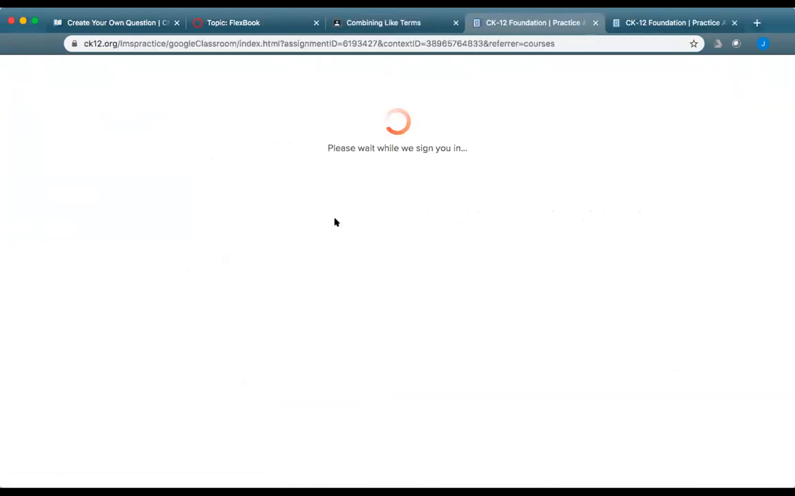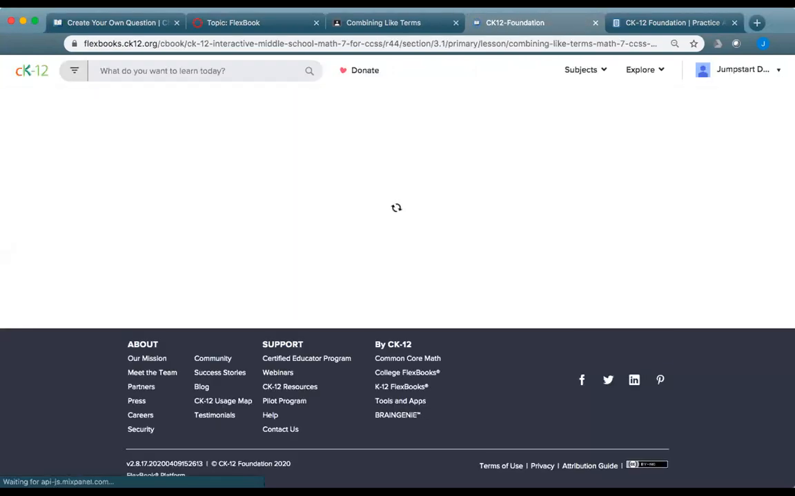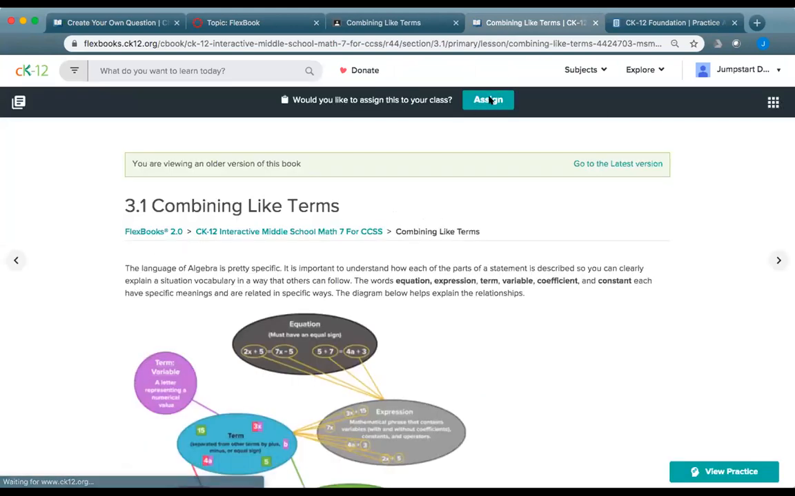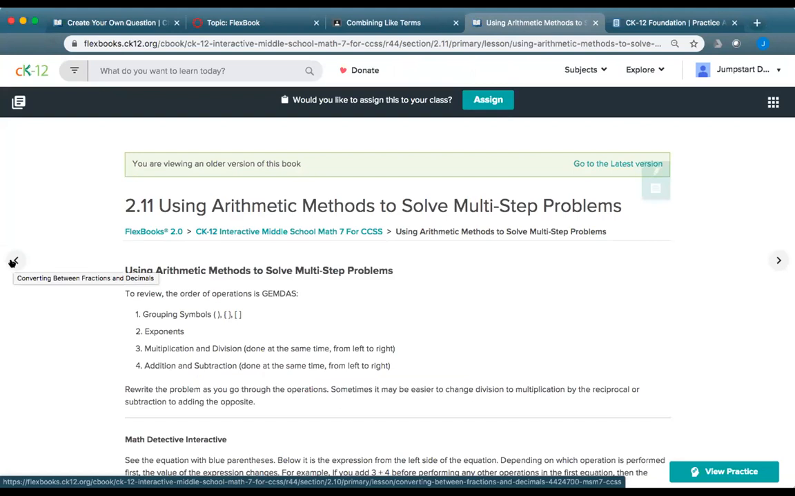So if I open this lesson and it's part of a CK-12 FlexBook, students do have the ability to navigate forward and backward, but they won't be able to turn that in yet. So where I see the assign button, for any lesson that a student created or that you've created for a student, they would see a turn in button here. They wouldn't see anything if they, let's say, navigated backwards to 2.11. They would not be able to turn that in yet.